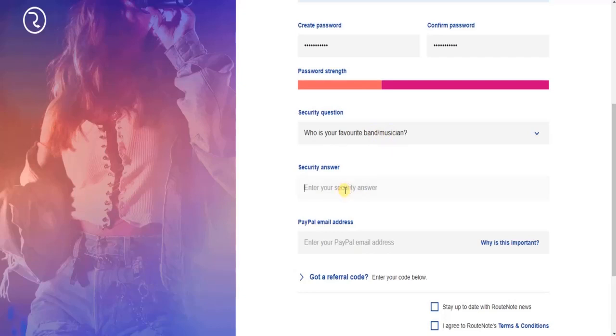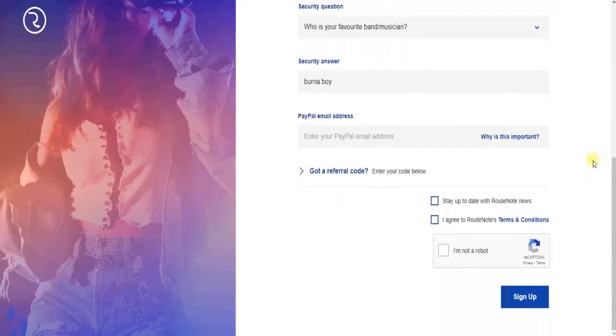All right, so I'm going to enter Burna Boy, and then I'll scroll down. So here you have to enter your PayPal email address. This is important for payment, I think. So enter that. So if you have a referral code, click here to enter your referral code, but if you don't, just skip that.